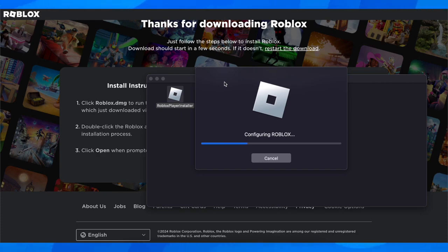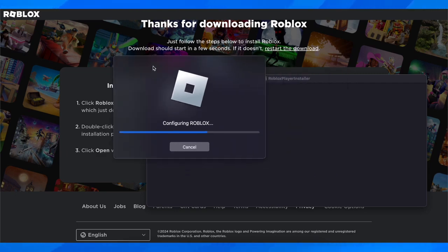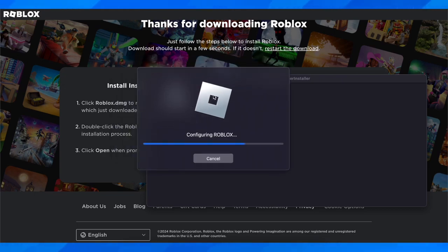So is that easy? Of course, you're gonna have to log into your account, and basically that's all you have to do. So it's the easiest way and the fastest way, and basically the only way to download Roblox on your Mac. So all you have to do now is to simply wait. So let's wait, and let's proceed.